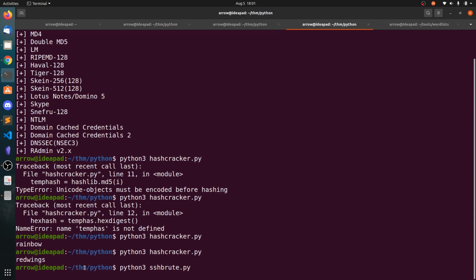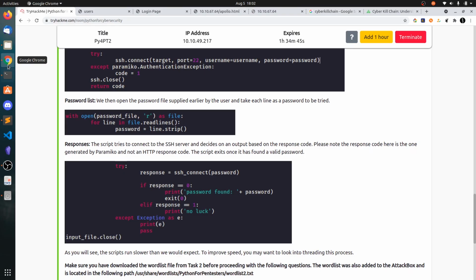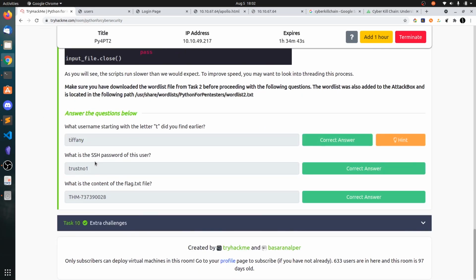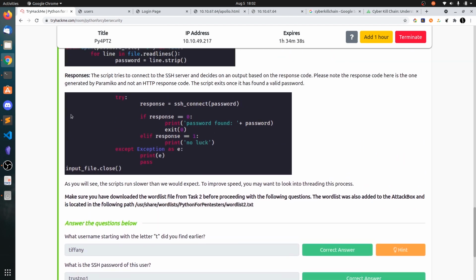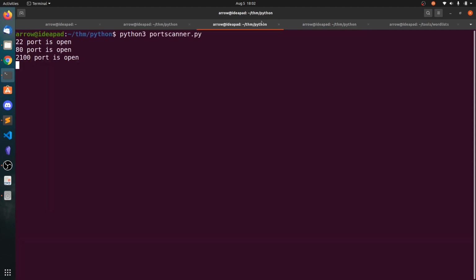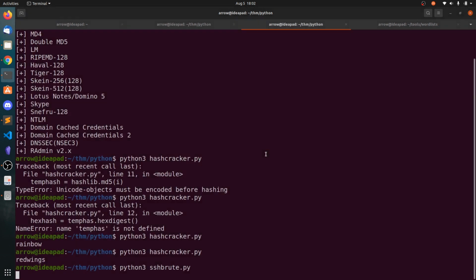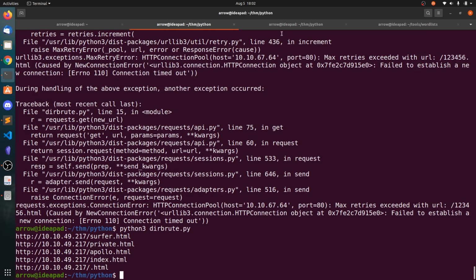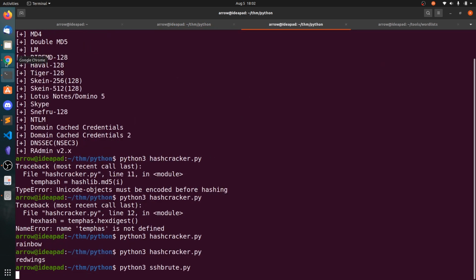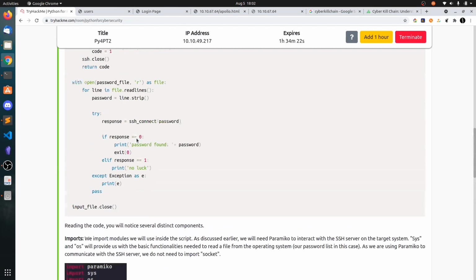So it will take some time and the password will be trust no one. So you can log in into the SSH and you can get the contents of the flag file. Here only 3 ports are open, so you can cancel this, you can close this one. So that's all about this Python for Pentesters.